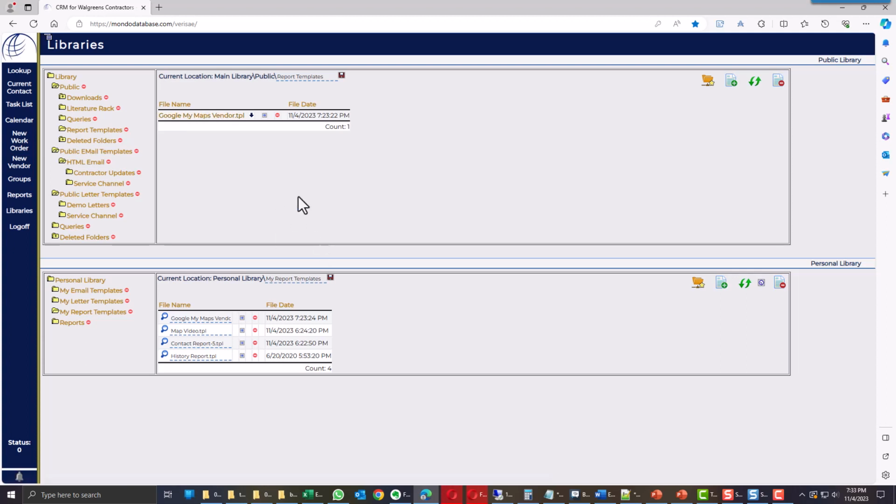So if I logged in as somebody else, they go up to the main library, look here, and they'll click on Move, and then they'll move it to their local My Report Templates folder. So I know I went off the Google My Maps lesson a little bit, but I believe this is really important to learn how to use this feature in WiredContact so you can share these features among your peers and make it easier to use WiredContact.